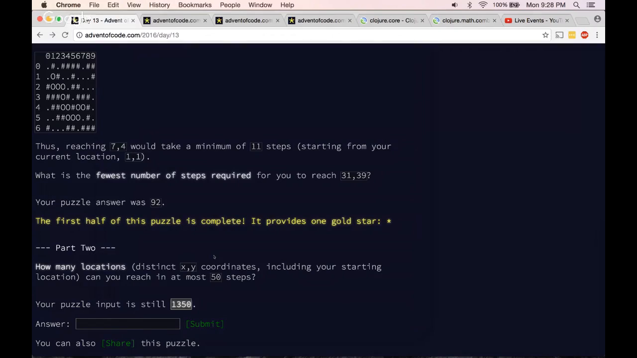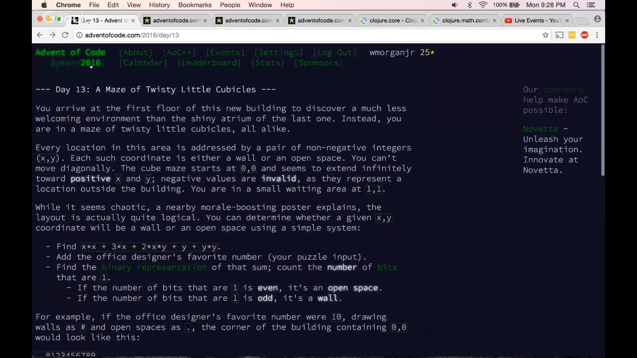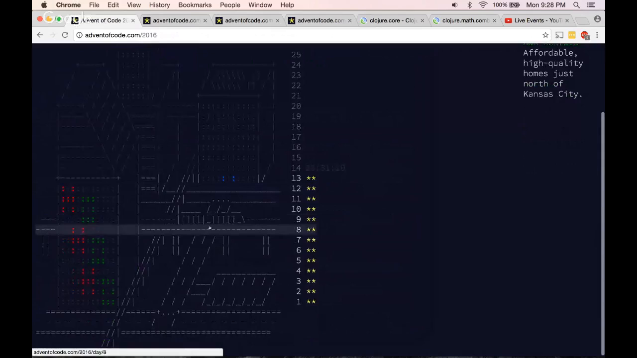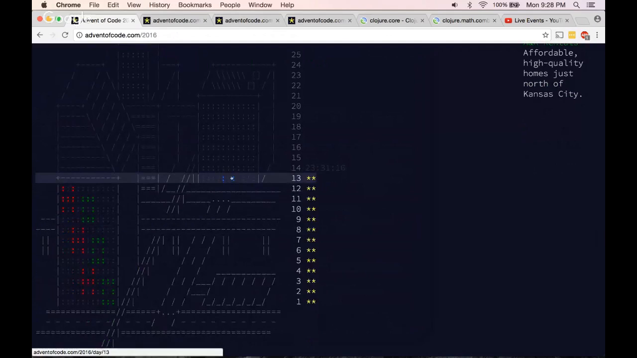All right, let's look at our Advent calendar here. Yesterday we got the train, and today we're getting, I don't know what this is going to be.